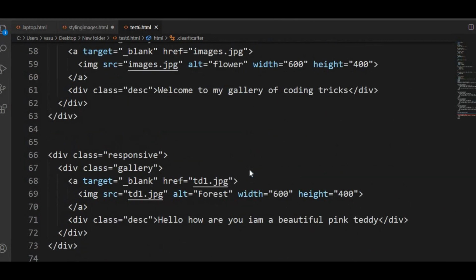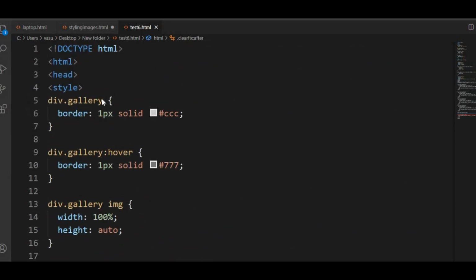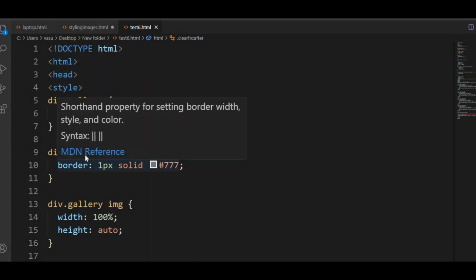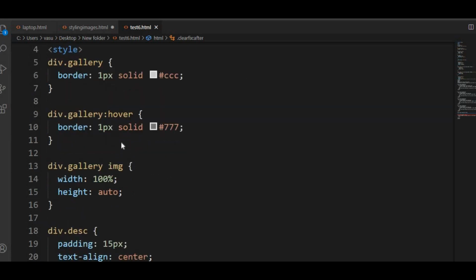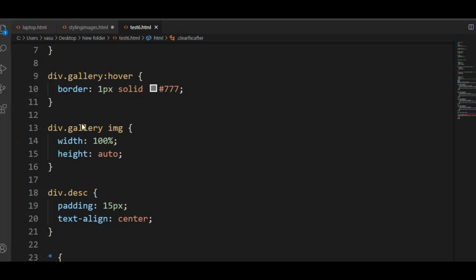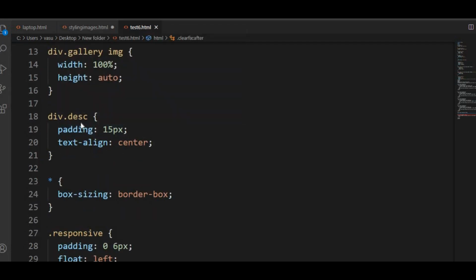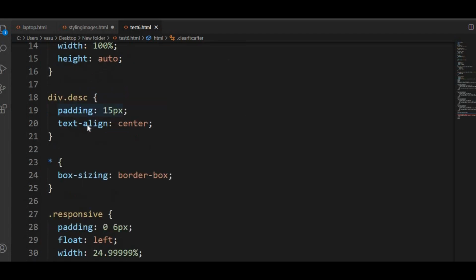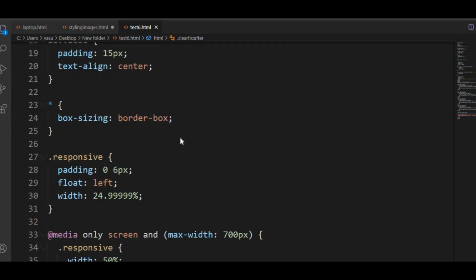So for the images, and for all these, what I have written here is, for the gallery I have written border 1px solid color for all those galleries, and I have written the hover effect also, and for that border I have given 1px solid color, and for the gallery image I have written width 100% and height. So here for the description which I have given at the end, padding is 15px and text-align is center I have written. So box-sizing I have given border-box.